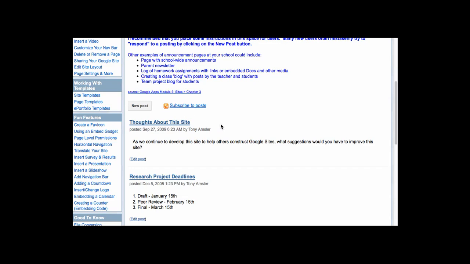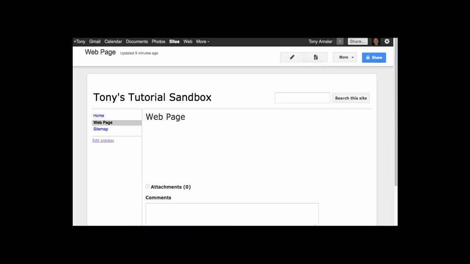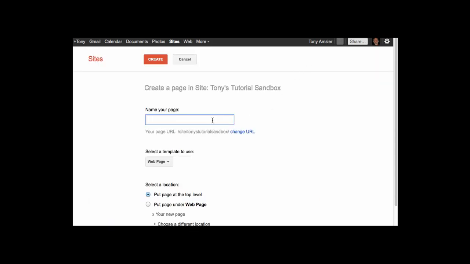So let's take a look and see how we construct this announcement style page. We'll jump into our little tutorial sandbox that we've been using, and we will go and create an announcement style page. Let's jump up here to the top right-hand corner and click on the New Page button. When we click on the New Page button, we can begin to name our page. I'll just simply call it Announcement Style Page.